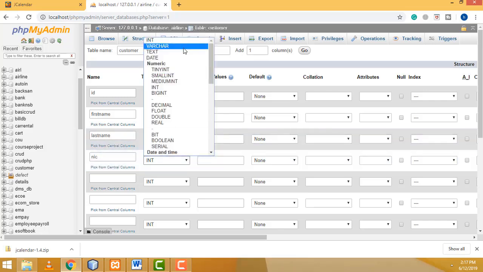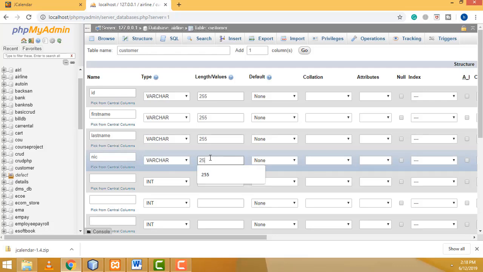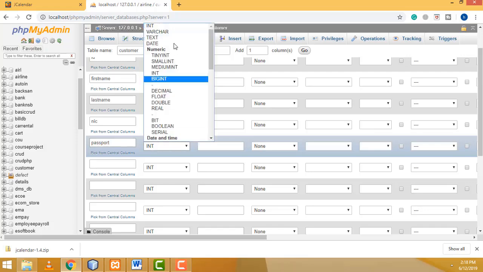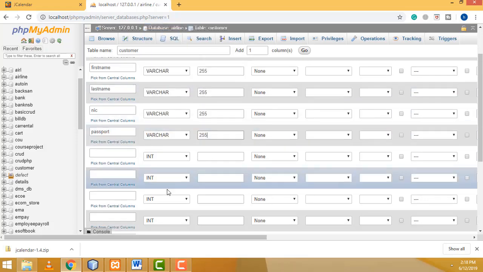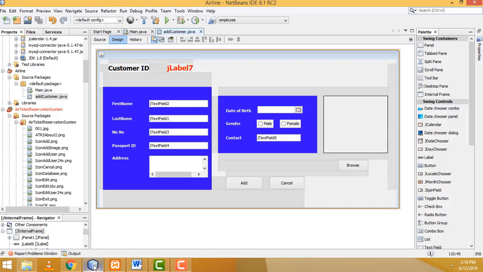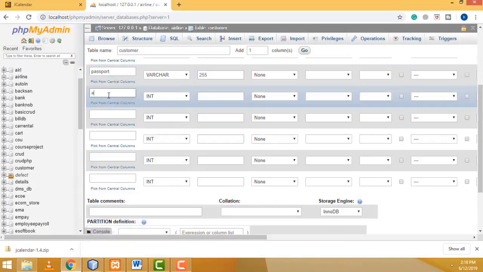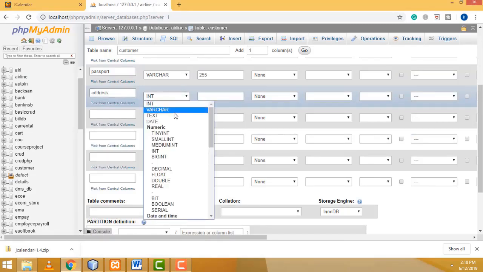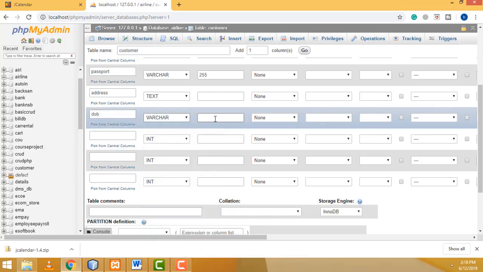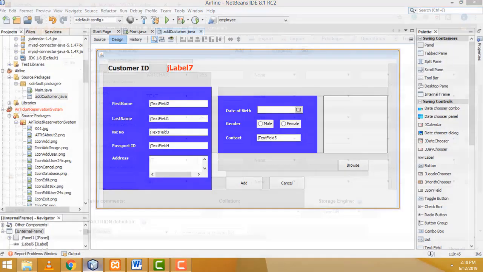NIC, passport, after that we need address, date of birth. DOB means date of birth, gender, contact.